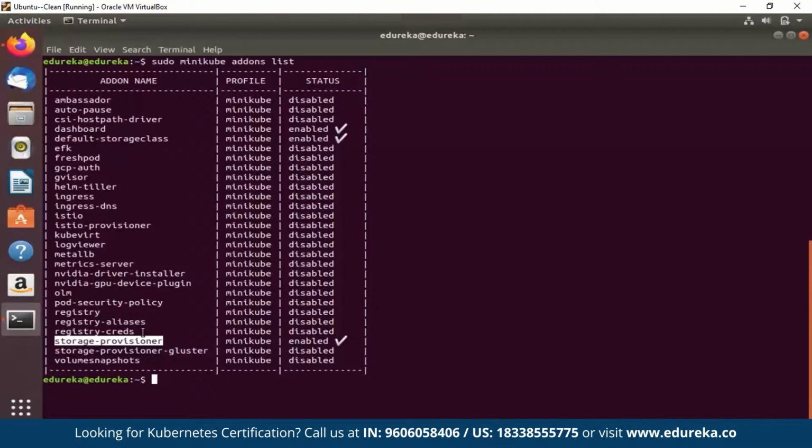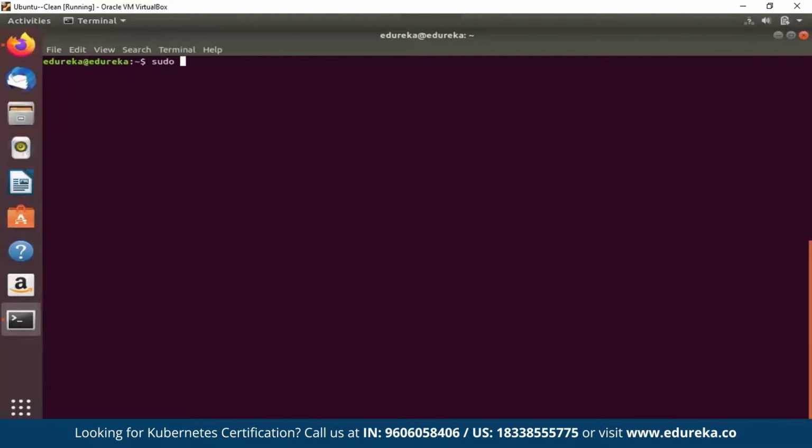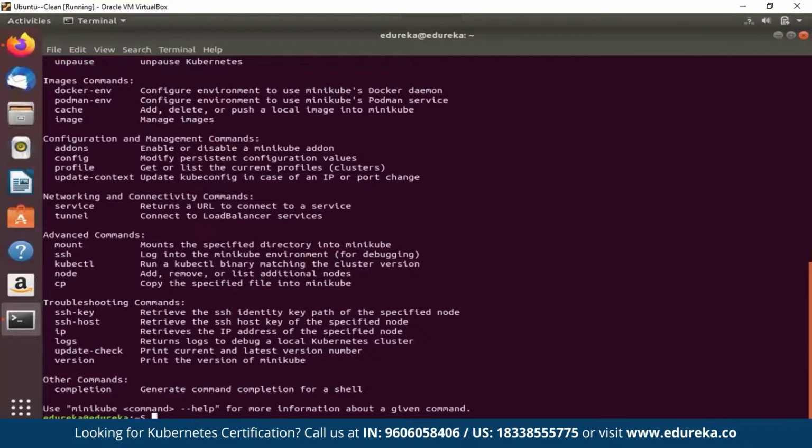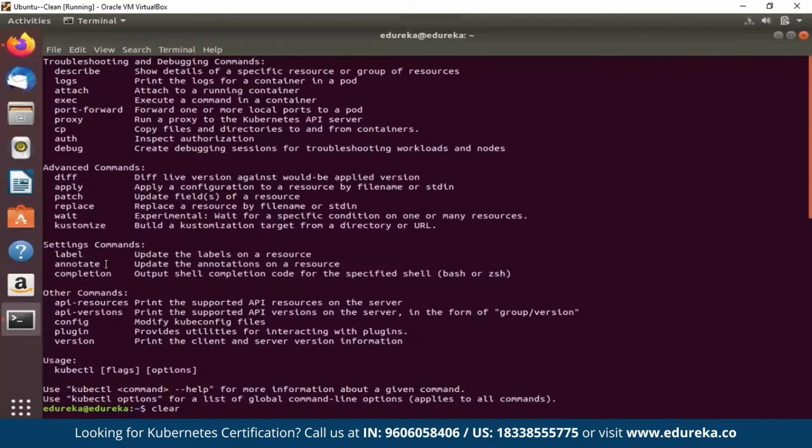We aren't using it. If you want to delete all of the minikube clusters, you can use the command minikube delete --all. I'm going to clear the screen. Now, if you want to view the various commands in Minikube, you can simply type the command minikube --help, and this will list all of the commands that you can use.